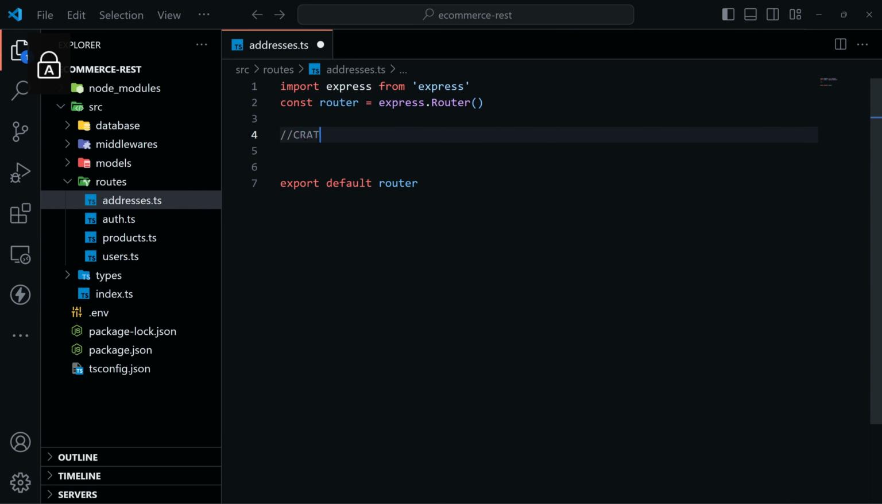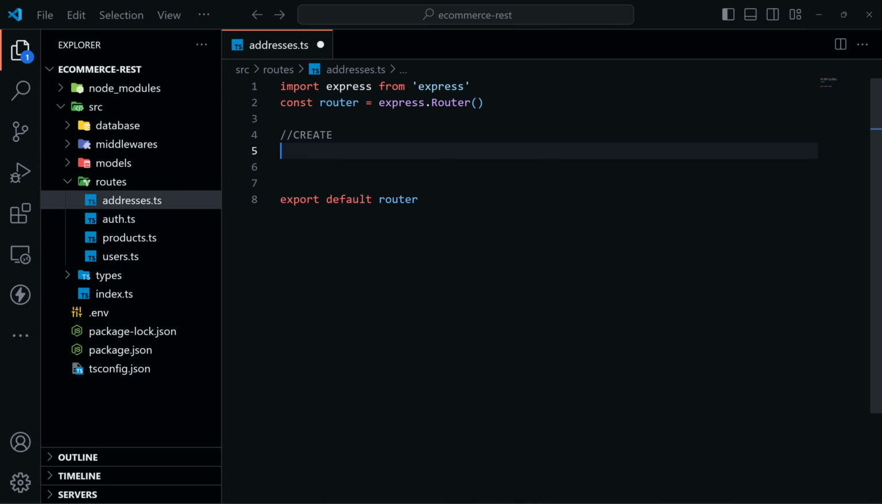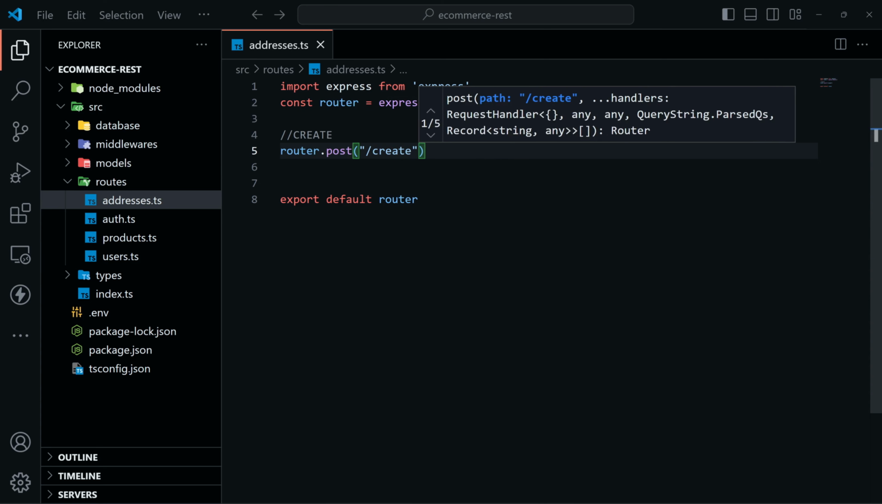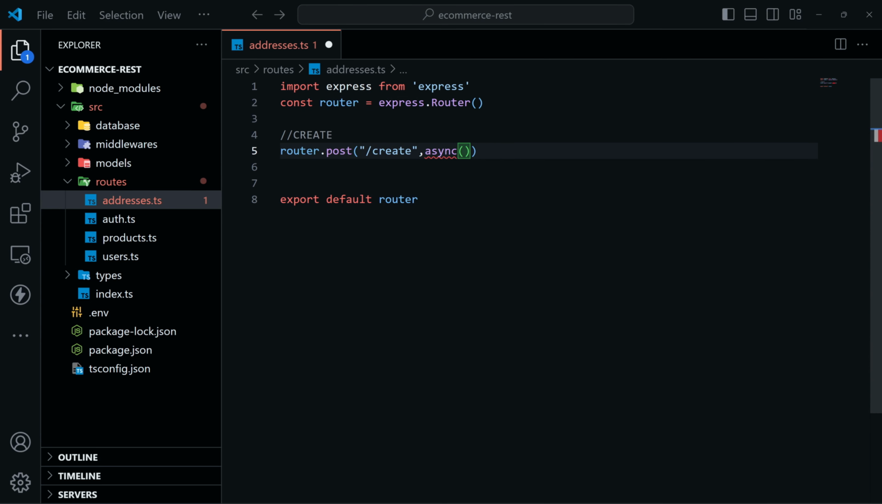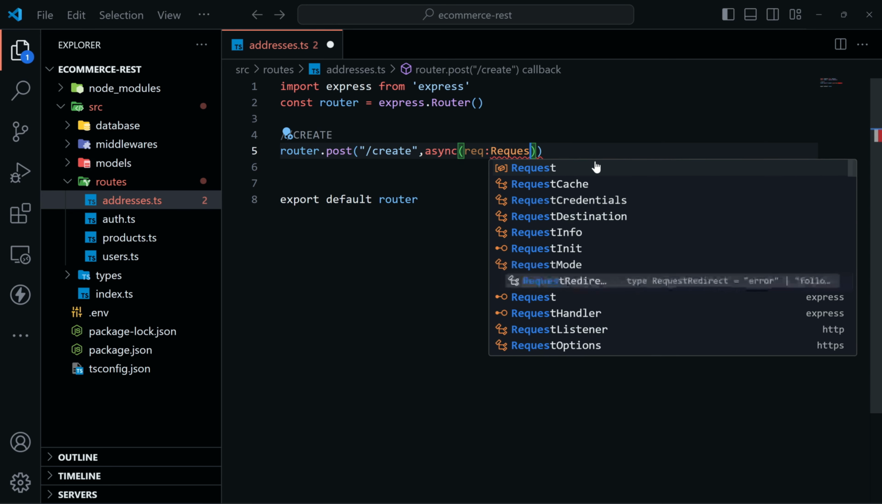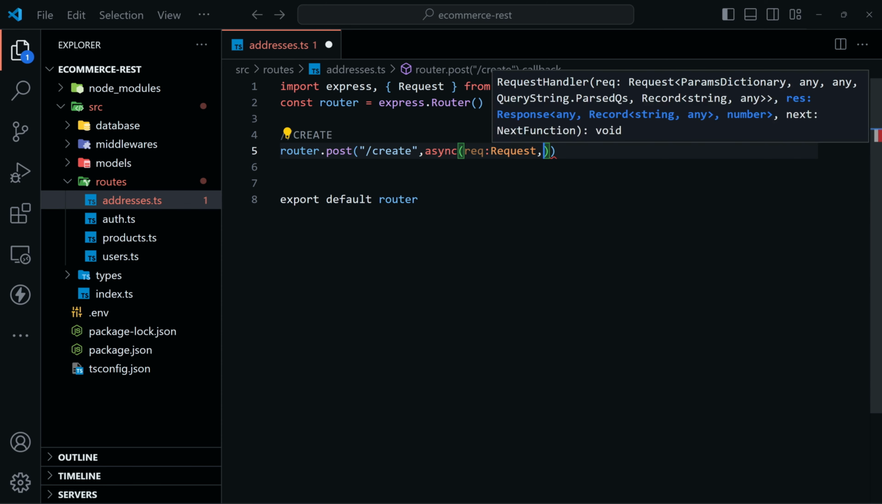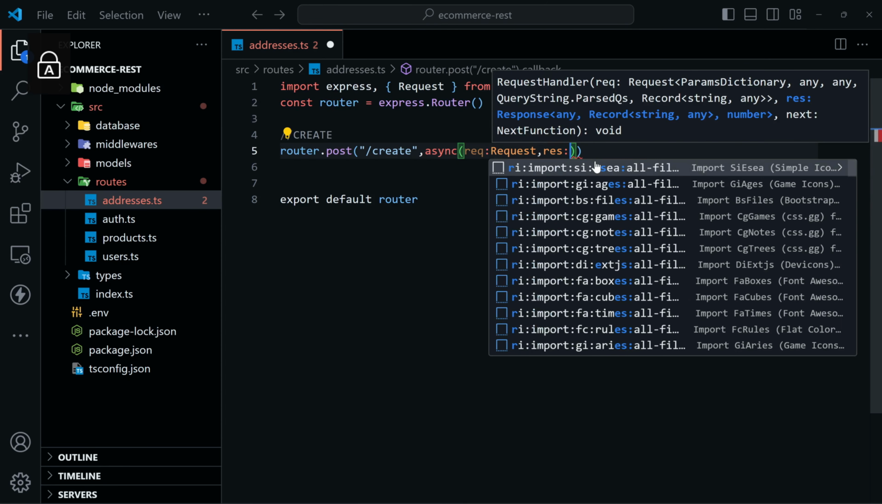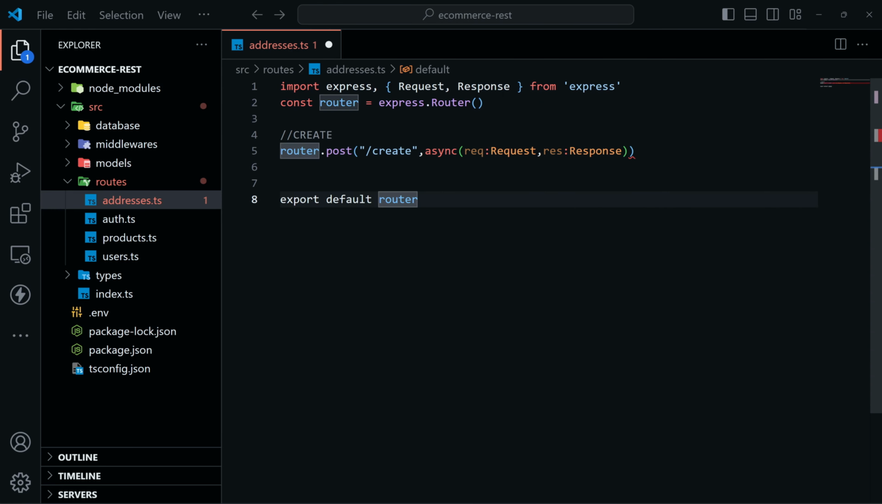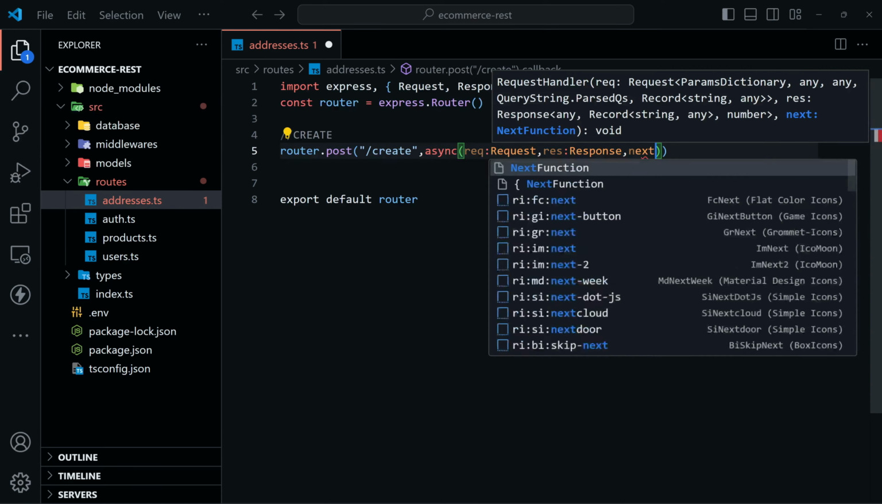Okay, now let's create the create address router.post slash create, and the async function request, response, and the next function.